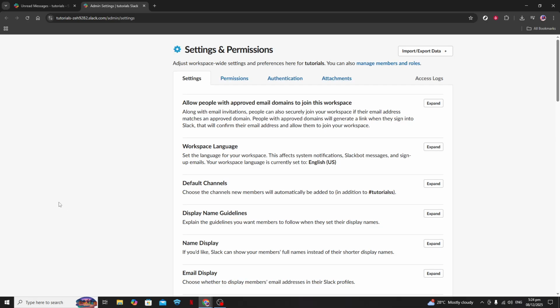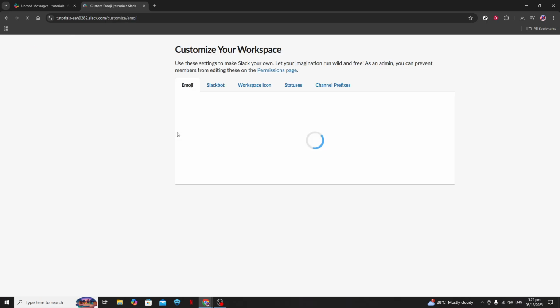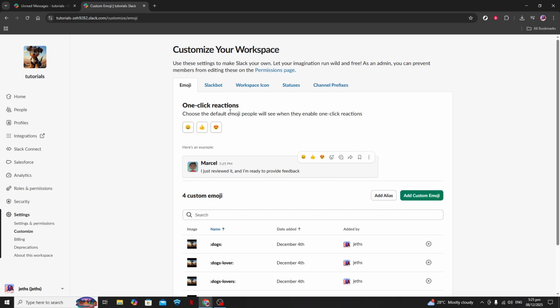Next, we're going to select Settings and Administration, and then click on Customize Workspace Name. Keep in mind that you substitute workspace name with whatever the actual name of your workspace is. Once you click on it, you'll be taken to a page specifically for customization within Slack, and this is where the magic really happens. Now, we're looking for the Emoji tab.